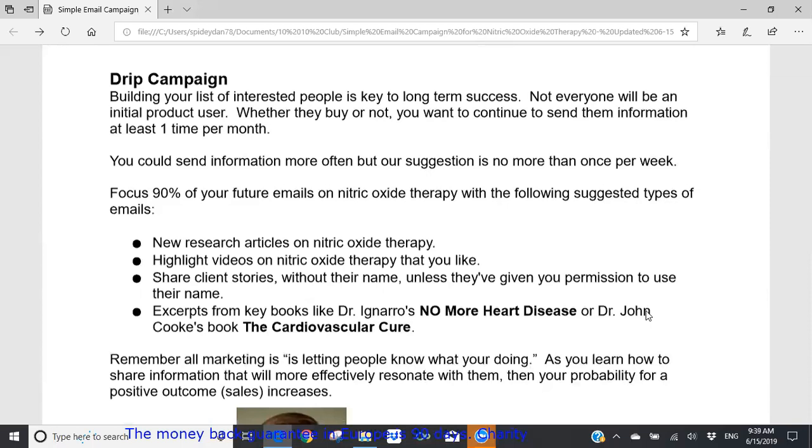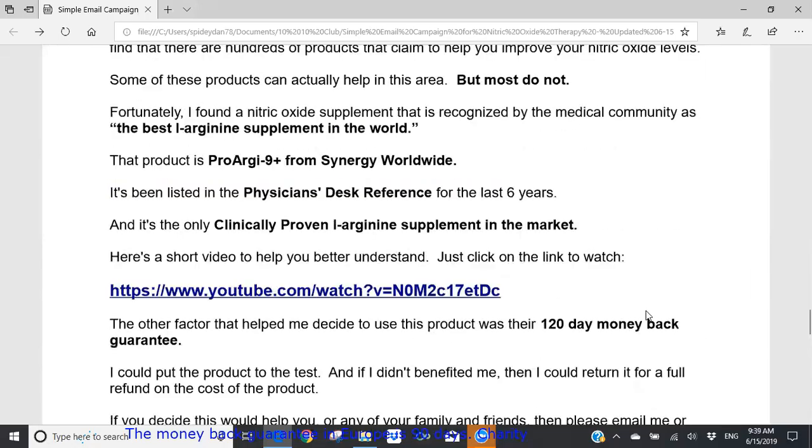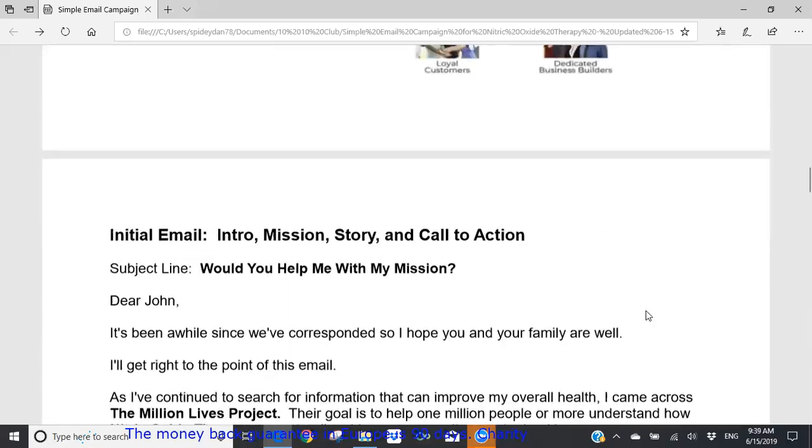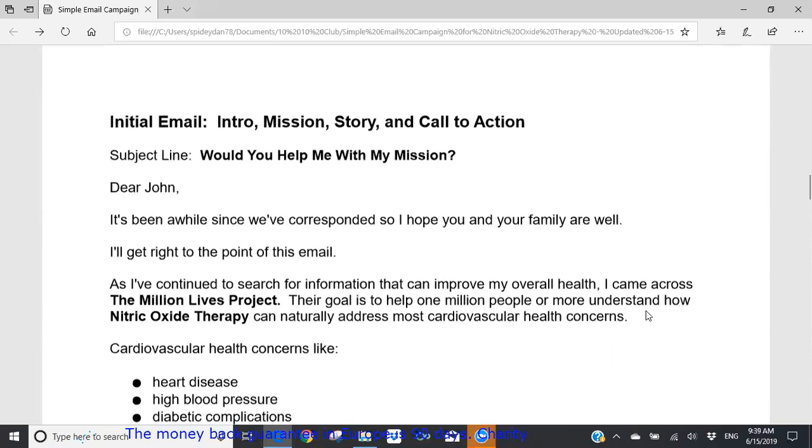And then you could get a list of their family and friends, people that they would share their contact list with, and you could take this initial email, adapt it. Let's go back up to the top here. You could adapt this, and you could say in the subject line, "John Joe thought you could benefit by this information on nitric oxide therapy."